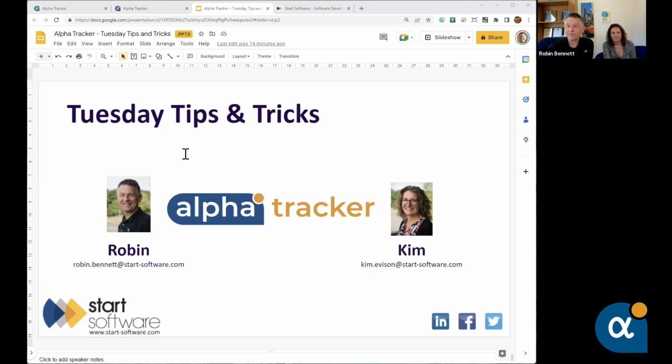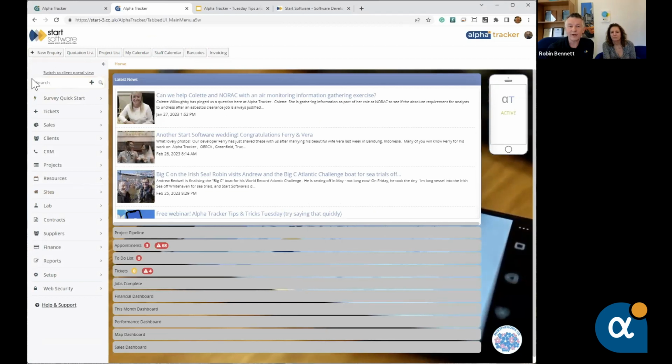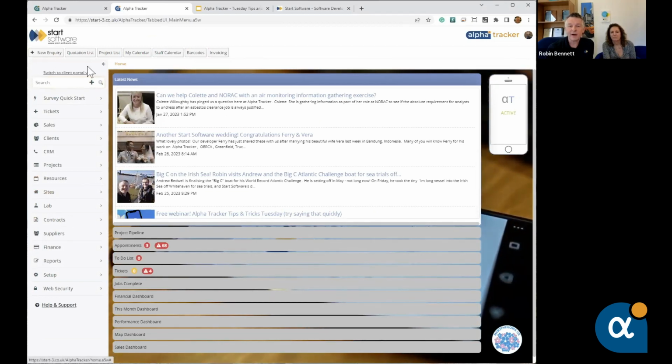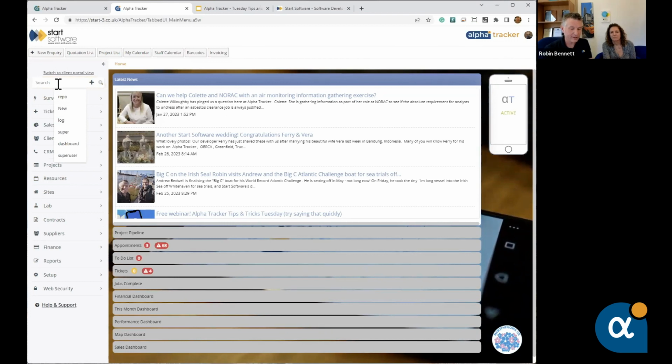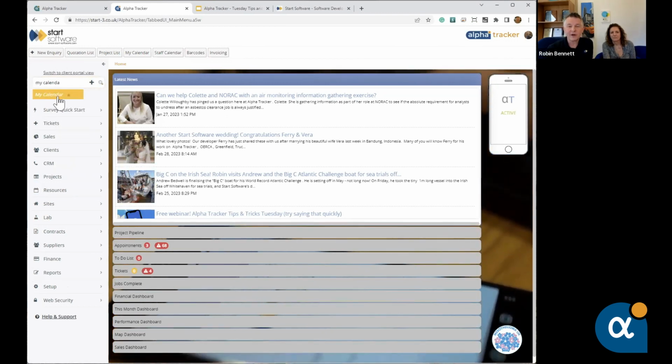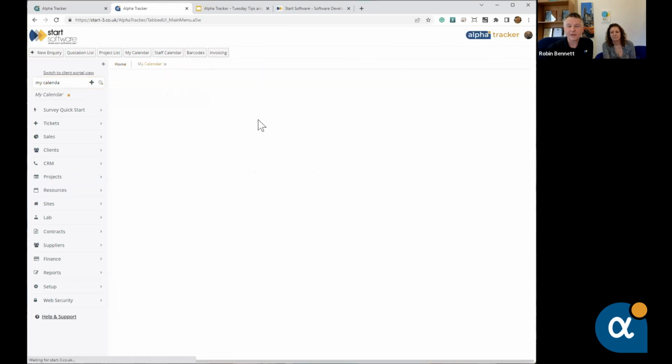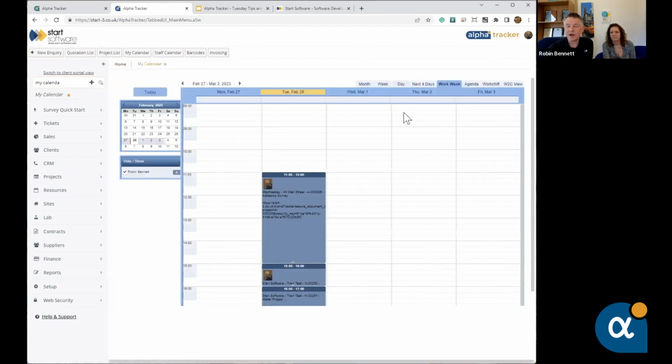So let's just dive in. You can all see my screen at the moment. I'm just going to switch to one of our systems here and go straight in to find where the diary appears. I'm going to go straight into my own diary to begin with. So this is my calendar coming onto the screen here. This is my own personal diary within Alpha Tracker.